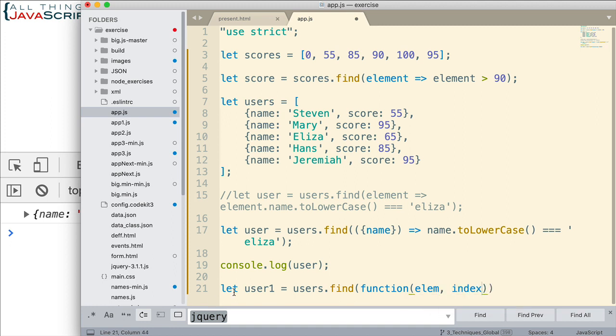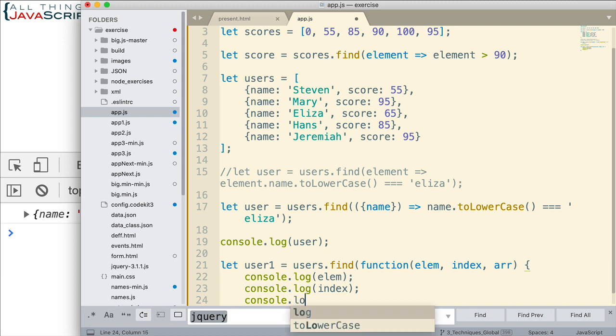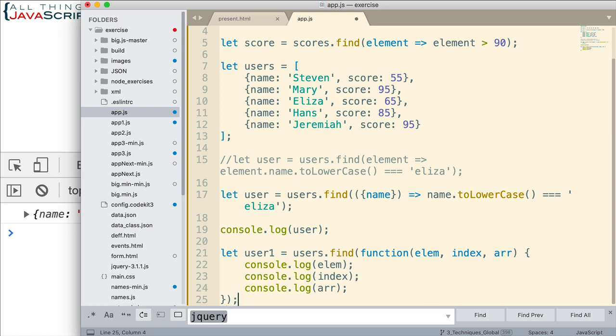So here are the parameters that are going to accept those additional values. Elm will accept that element. Index is the index number, and then array, that will be the entire array. Now here's what I'm going to do, just log to the console elm. I'll just log each of these to the console, and then finally like that. Now let me comment out that console log statement so we just have these ones showing up.